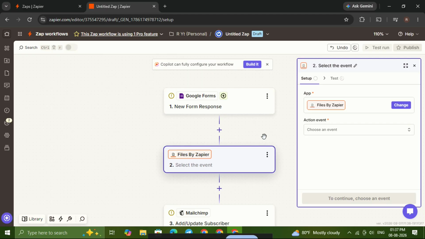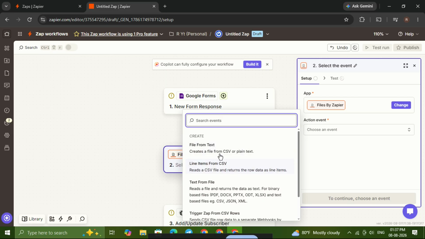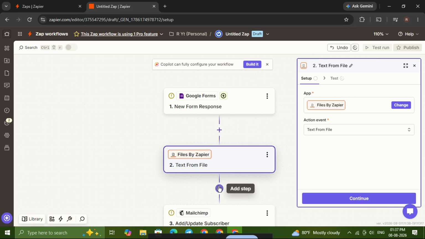Now, you'll get to the Action Event screen. Click Action Event, then select Text from File. This may sound a little backward at first, but this is the file-related action you need for working with text and file output inside the workflow. Once you've selected it, click Continue.